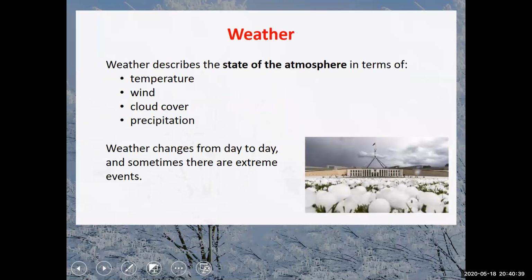So first of all, weather. What is weather? Weather describes the state of the atmosphere in terms of temperature, wind, cloud cover, and precipitation. Precipitation could mean rain, could mean snow. And weather is something that changes from day to day, and sometimes we get very extreme events. I'm sure you remember not so long ago the extreme event we had in Canberra of that hailstorm.